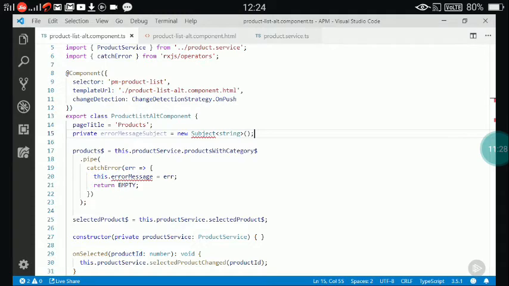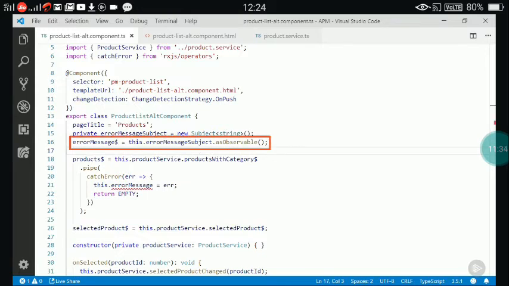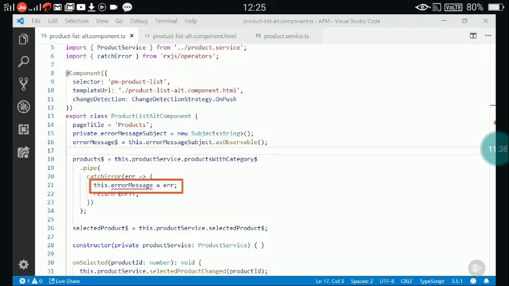Yep, we create a subject and use the quick fix to add the import. Then we expose the associated observable using asObservable. We see a syntax error here. How do we set a value into a subject stream? We call the next method on the subject, passing in the value to emit to the stream.